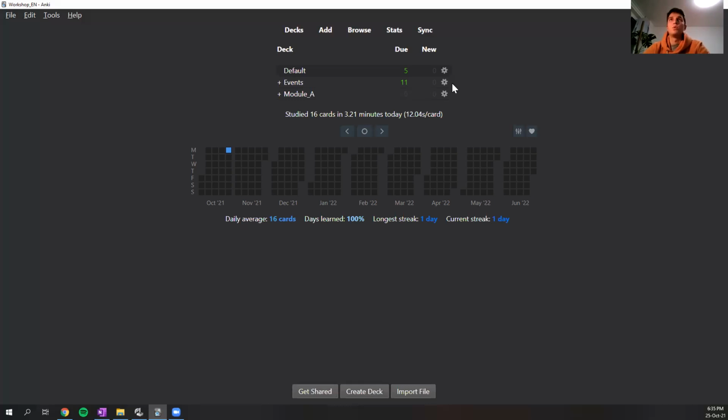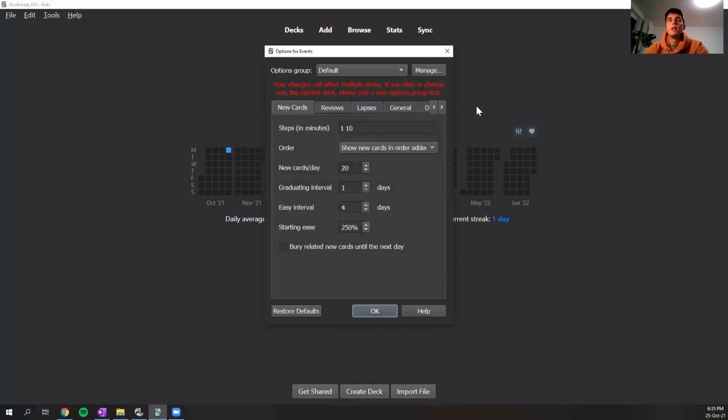So for doing deck settings, we'll be changing the settings on the events deck. So we'll click on this cogwheel right here and click on options. This window will show up, and this window contains all the settings for the deck. So we'll go through them step by step and learn what they do and how you should set them.